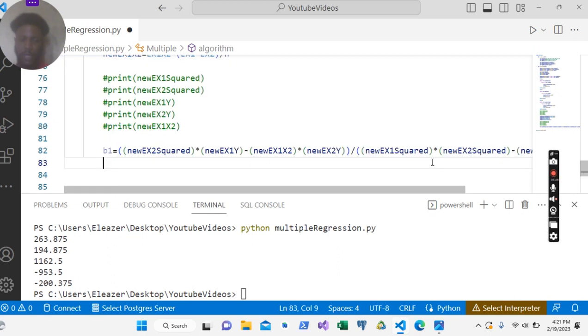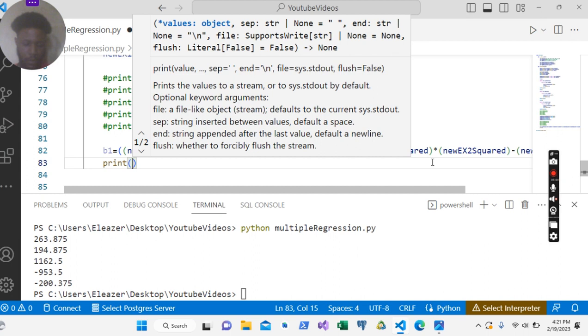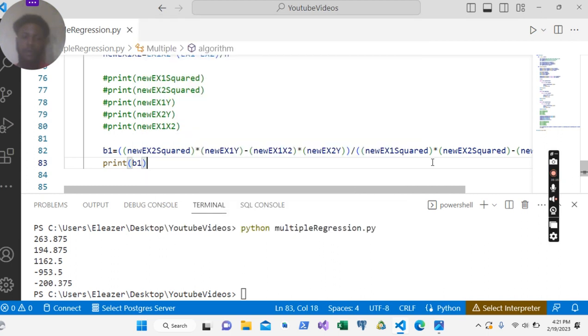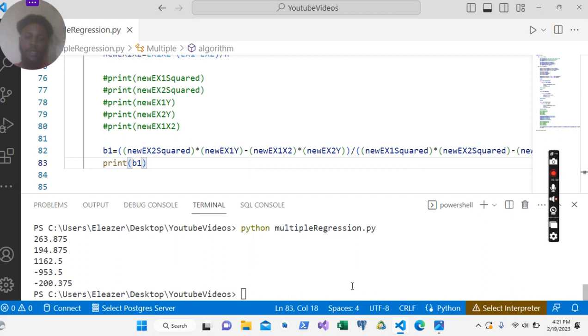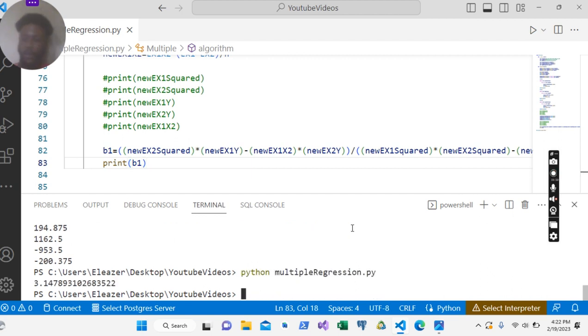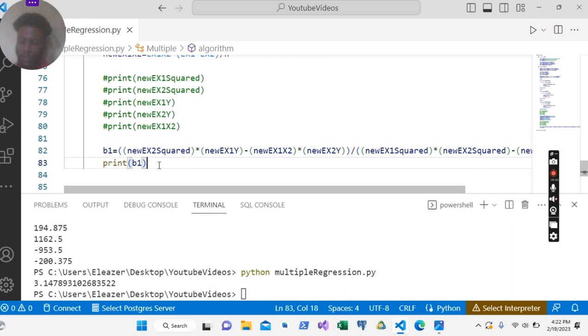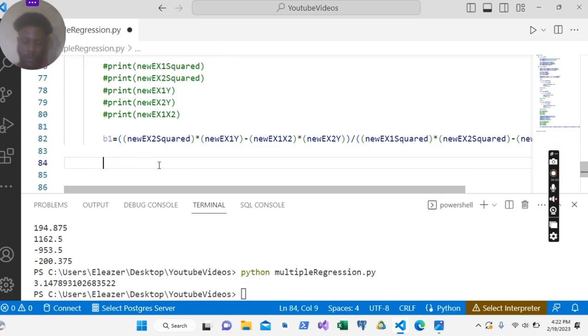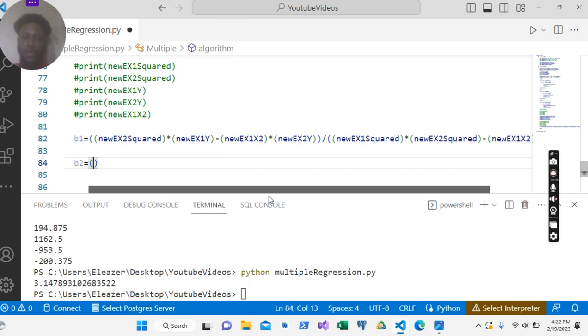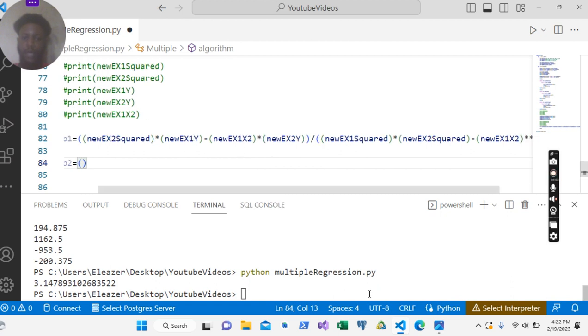So let us see what we have for our B1. Everything must correspond before we can proceed. So let's print it out. Alright, so we have it correct. So let's find our B2. Our B2 is almost the same formula as our B1. This formula is the formula in our picture we have here.